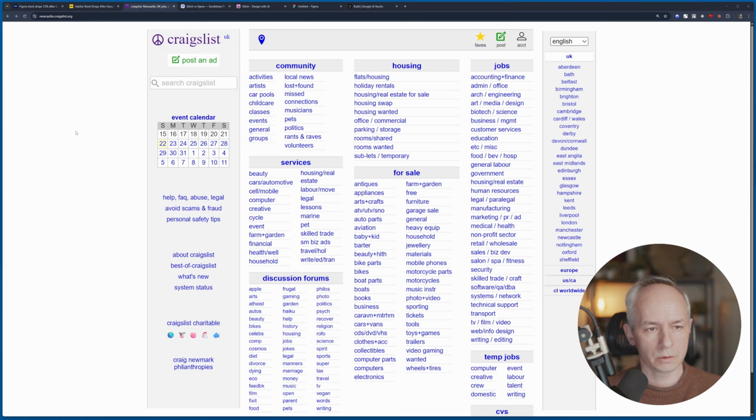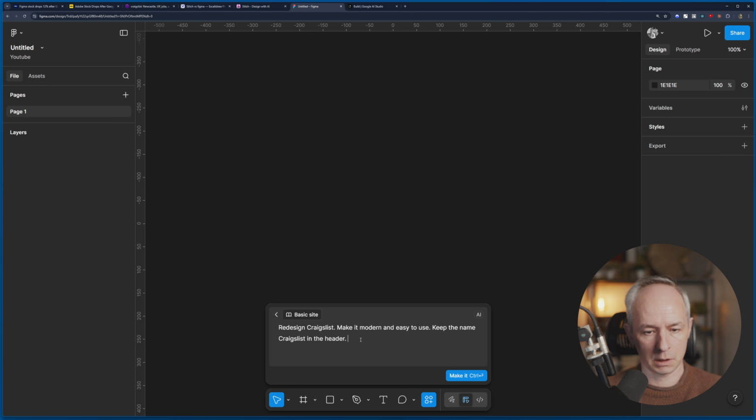Okay, so let's grab a screenshot from the Craigslist page. Let's see, go back to Figma, paste the screenshot. Hey, wait a minute. I'm not able to paste a screenshot. Okay, so there is no option to add more context, I guess. Again, guys, it's been 2 years that I haven't used Figma.